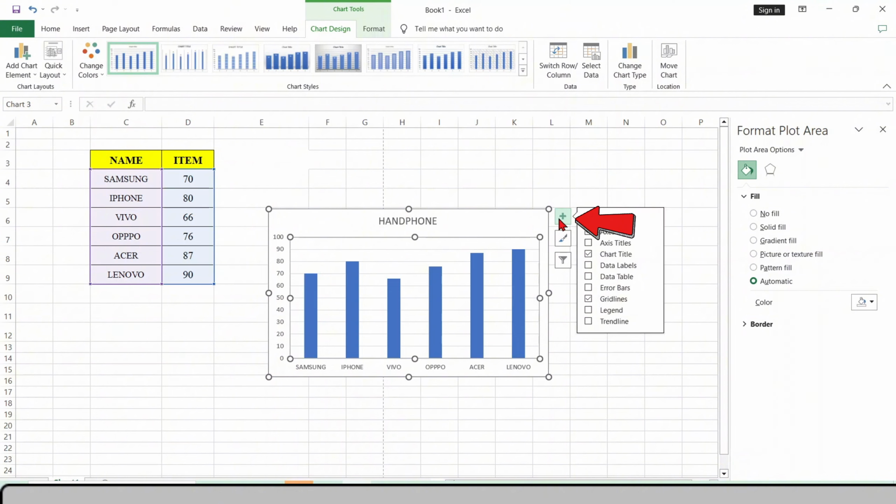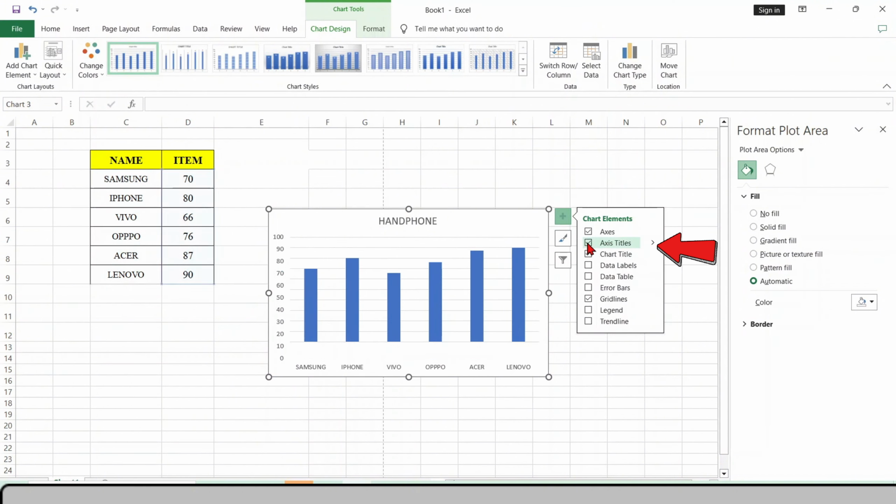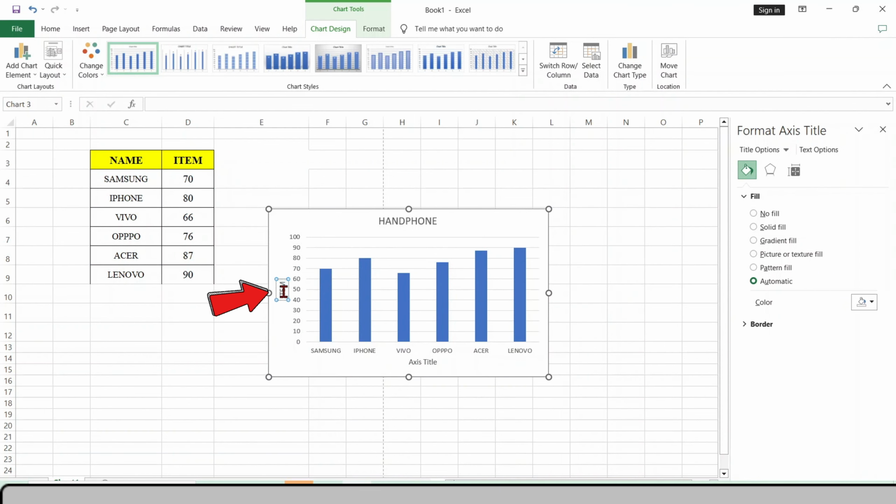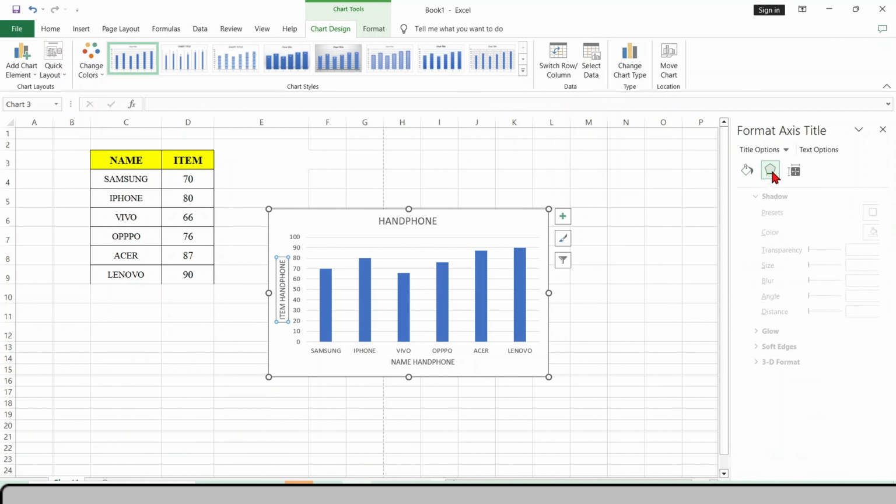Tap the plus sign on the upper right side of the bar graph and select Axis Labels. For the one on the left, please tap and change it to Item Handphone. And the one below, tap and change it to Name Handphone.